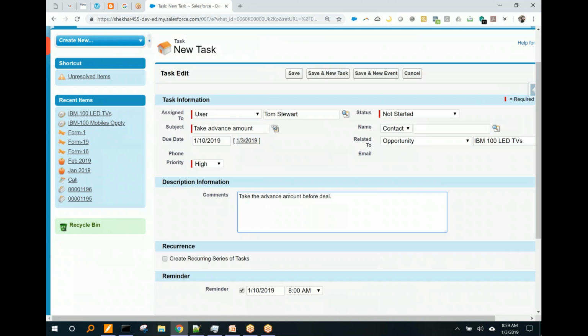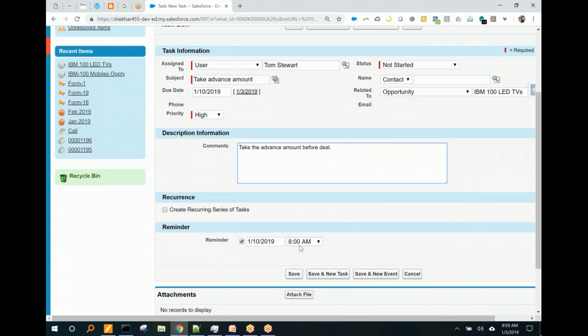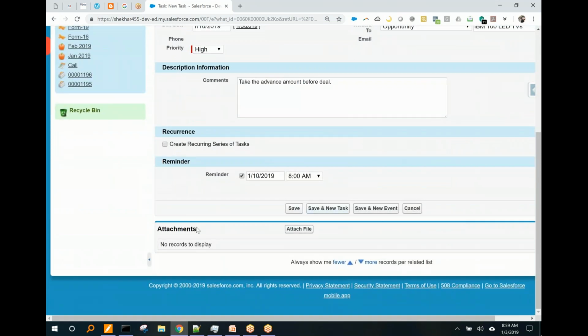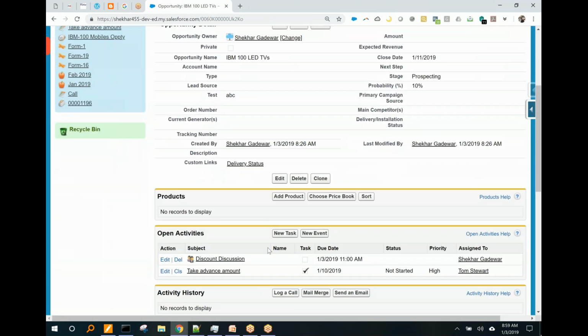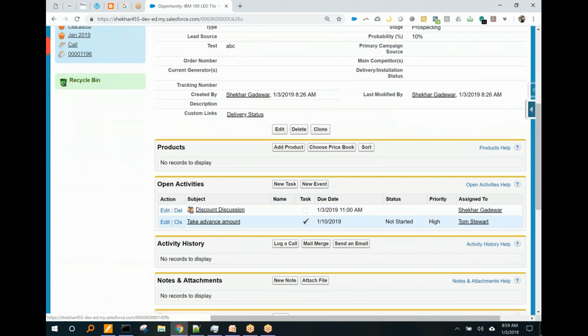Okay. And if you want to make any reminder for Tom, you can do this. Let's say on the same day, on 10th in the morning, 8 o'clock, you will get a reminder. And again, you can attach any file and save. Now what he can do in this case, additionally, go to that open activity and click on the take advance amount work given to Tom.